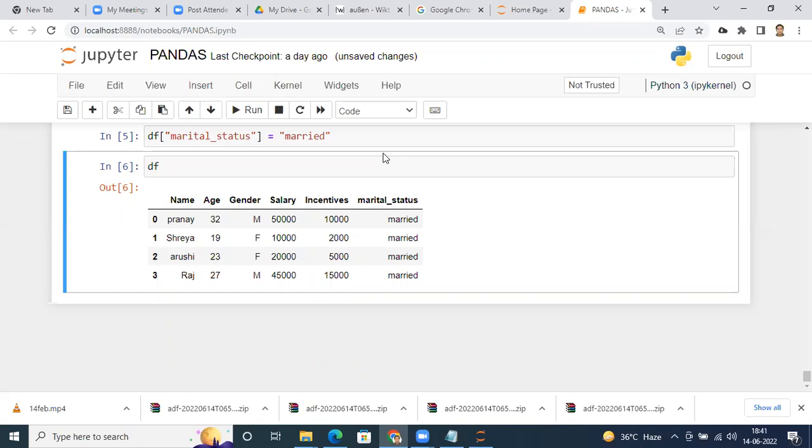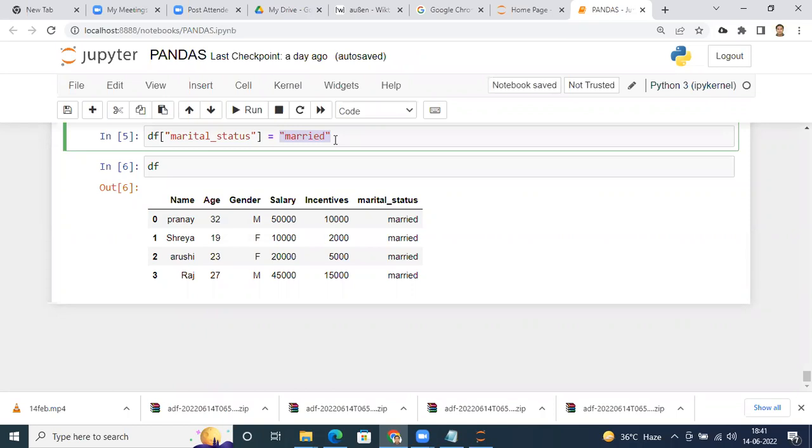Just use your data frame name, the square brackets with either double quotes or single quotes, put your column name, and equals to whatever constant value you want to put. I put a constant value that is a string, so that string will be repeating here again and again. You can pass a number here too. Whatever you want to pass is your choice, any constant you want to pass, you can pass.